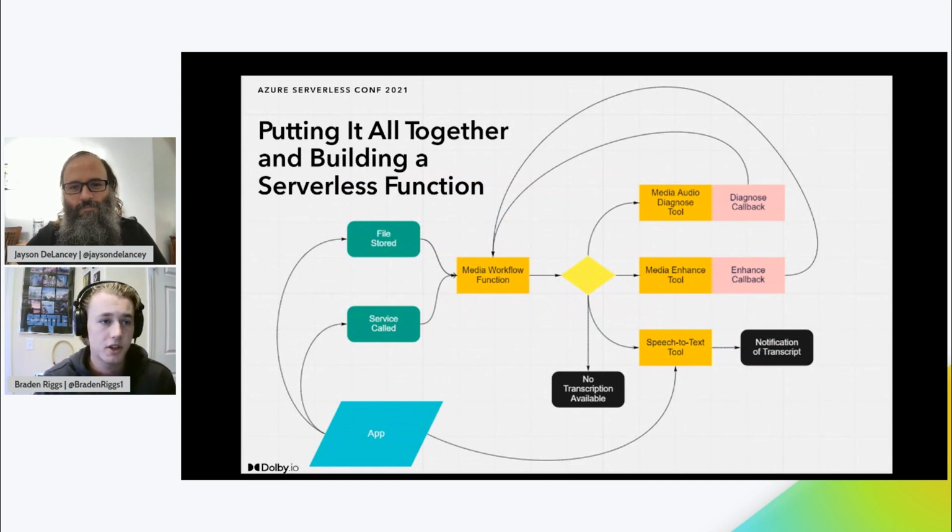Great. So now we have all the tools we need to build the workflow. We use triggers and callbacks to help direct the workflow. And we use tools such as Diagnose and Speech-to-Text to accomplish the goals of the workflow. Using serverless, we can wrap all these tools together into a single function, which can be triggered on a hot folder or on an HTTP trigger. This workflow could then be integrated into a web app if we want to make it a public tool.